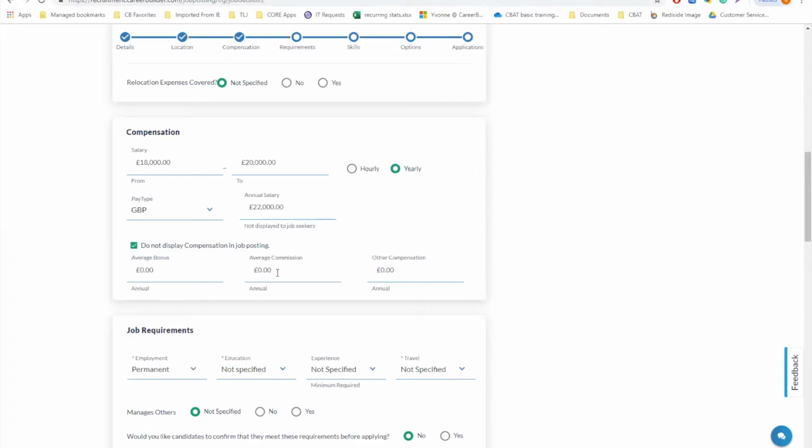Average bonus, compensation, and commission are not mandatory either. My recommendation is always to add this information. And it's really easy. You can type here how much, for example, something like that.